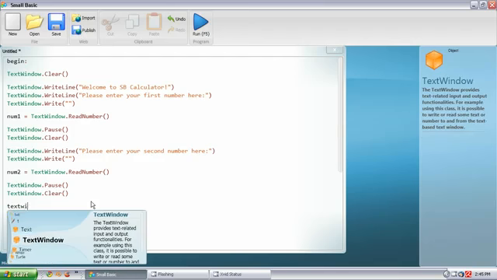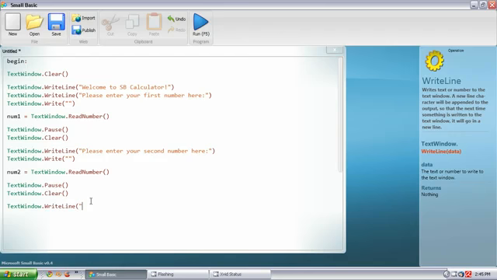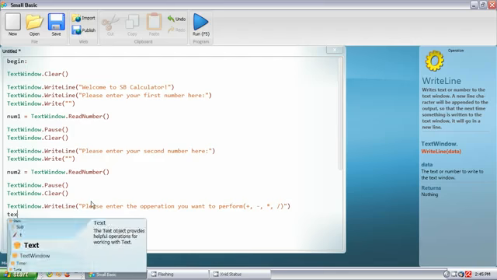And then WriteLine, and we're going to have them enter in what function they want to do. So "Please enter the operation you want to perform." And then inside the parentheses, inside the quotes, you're going to put plus, minus, multiply, and divide. Close the parentheses, close the quotes, close the parentheses again.